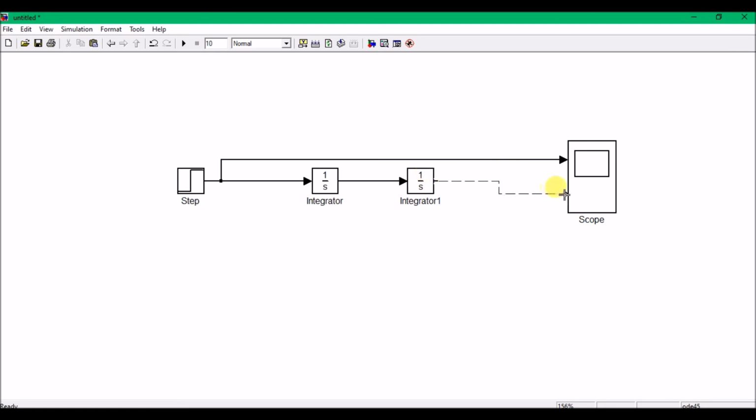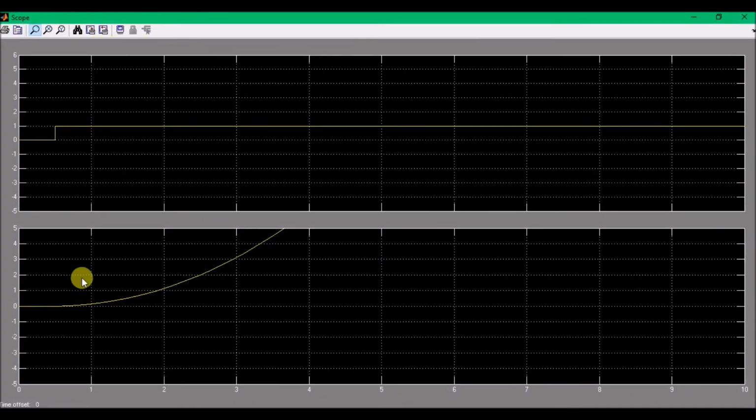Join these two blocks. Why did I do this? I know that this is an integrator. So it integrates the step signal, and when you integrate it, here I am getting a ramp signal. And here the ramp signal is already available. When I integrate it, I should get a parabolic signal. And if you run this and open it here, you can clearly see that this is a parabola.